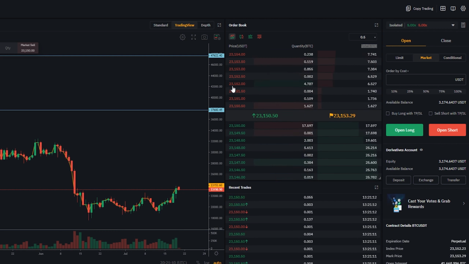In the price column of the order book, we can find the price points that market makers have set their orders at. In the quantity column here, we can see the quantity in BTC, and on the far right-hand side of the order book, we can see the total in BTC. If you were trading a different asset, all of this would be quoted in that asset.